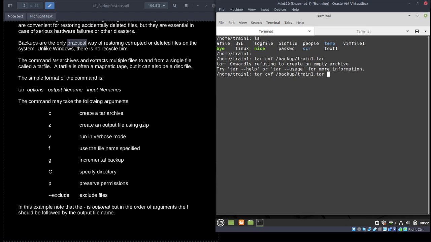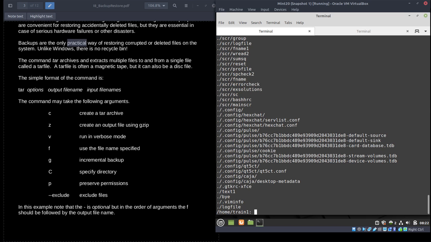Now here, you can put a directory. So we're in Train1, so we could put home Train1, but home Train1 is dot. So normally I would put a dot, and that will back up all my files. Yeah, it's done.